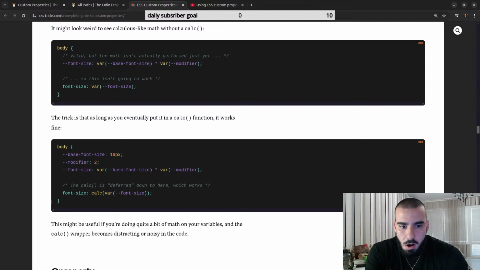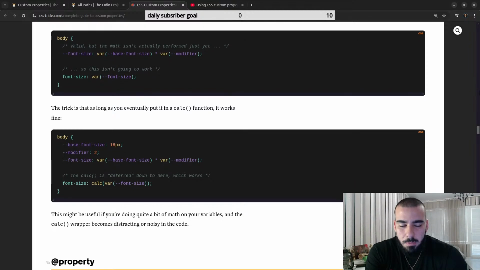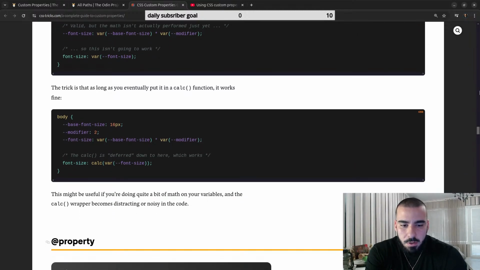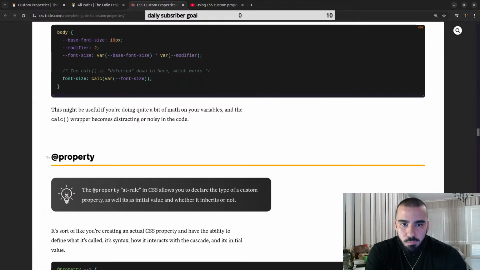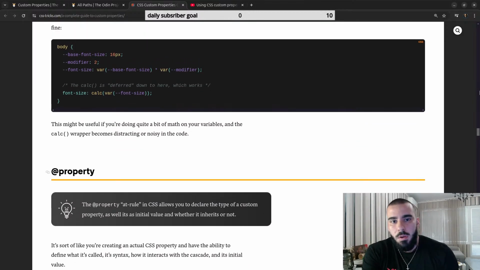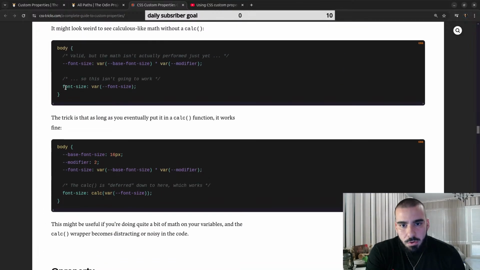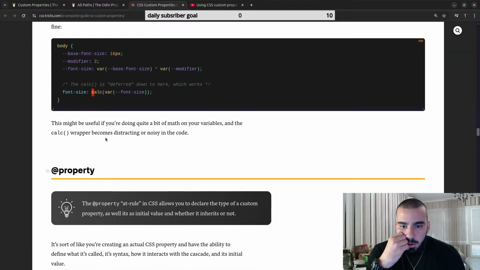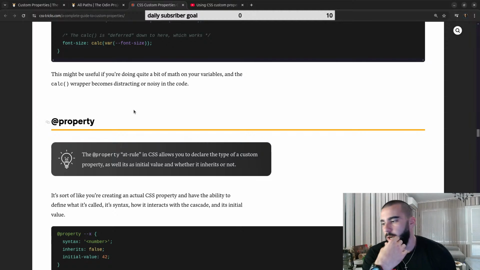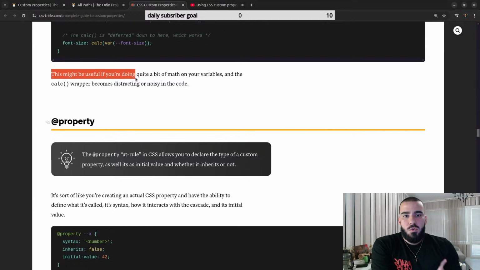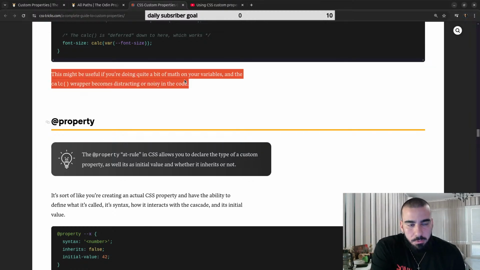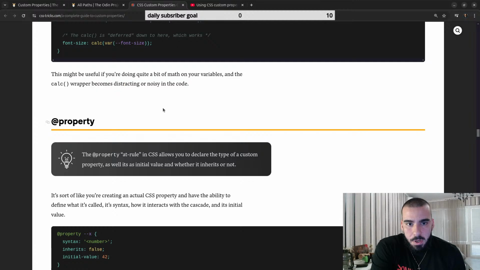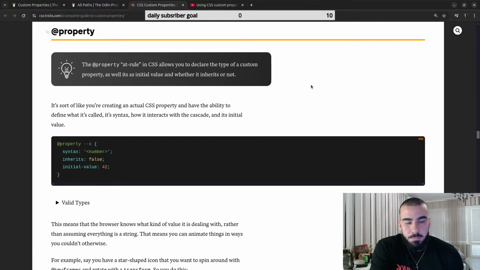So this time they call it, but they call it inside of a calc, and this will do it. I understand, because here you just have var font size and it will be this inside the var, but we actually need to calculate it with the calc. Alright, perfect. This might be useful if you're doing quite a bit of math on your variables and the calc wrapper becomes distracting or noisy in the code.